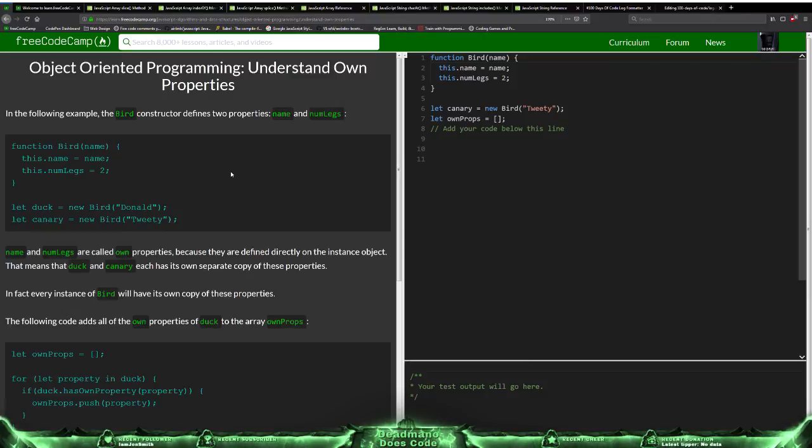That means that duck and canary each has its own separate copy of these properties. Right, I follow. In fact, every instance of bird will have its own copy of these properties.